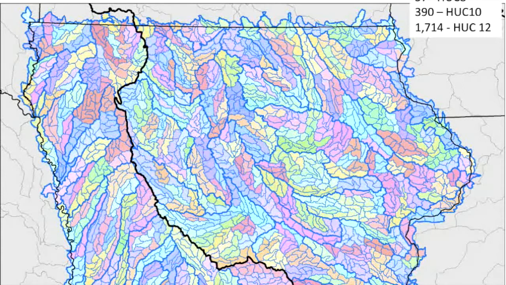So here's Iowa. You can see the black border down the middle of the state separating the Missouri River drainage from the Mississippi River drainage. Within those, there are 58 HUC 8s. So the dark blue lines, 390 HUC 10s. Those of you familiar with hydrologic unit codes understand these are nested watersheds that the USGS and the NRCS have developed over the years. And then for the HUC 12, the unit of implementation, if you will, there's 1,700 in Iowa alone.